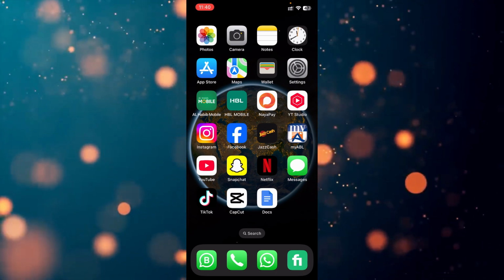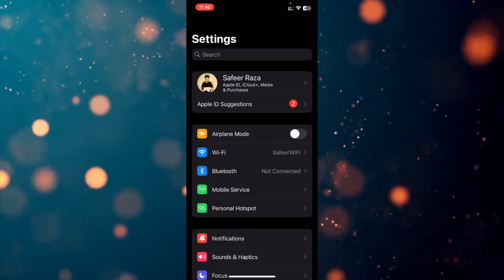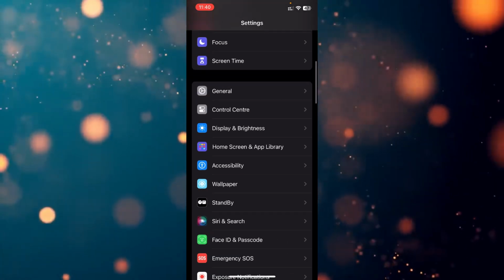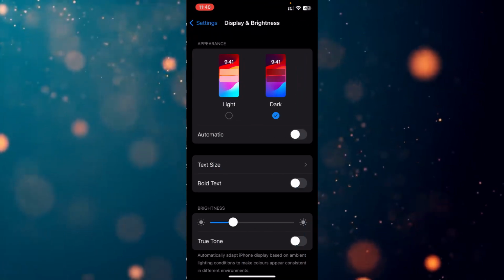So first of all, what we have to do, simply we have to open the settings of our phone, and after opening the settings, we have to scroll down, and after scrolling down, you will be able to get this option which is called Display and Brightness. So we have to click on this option.